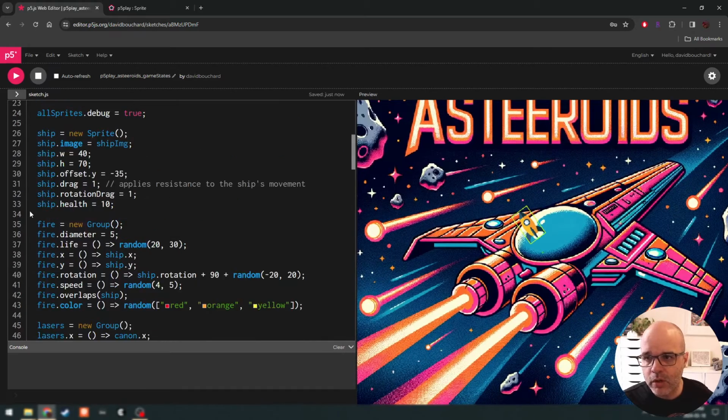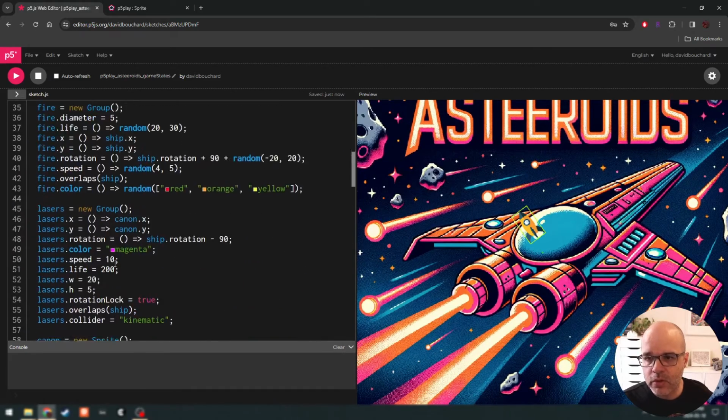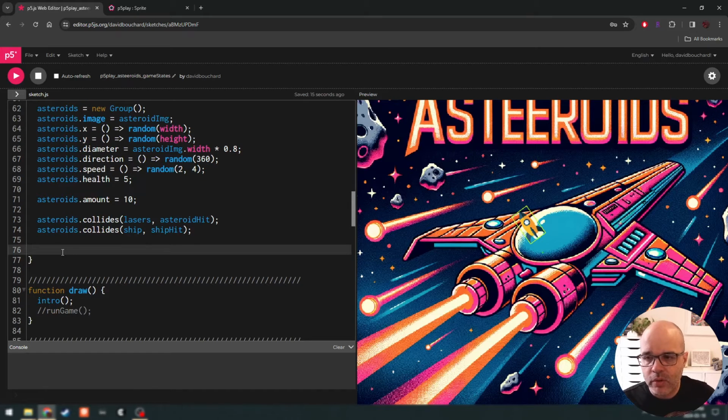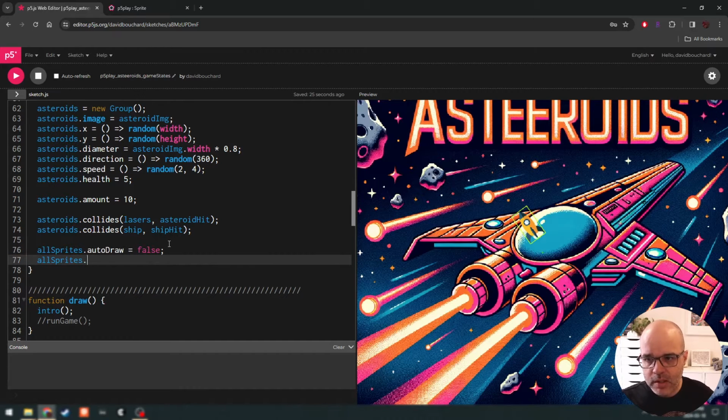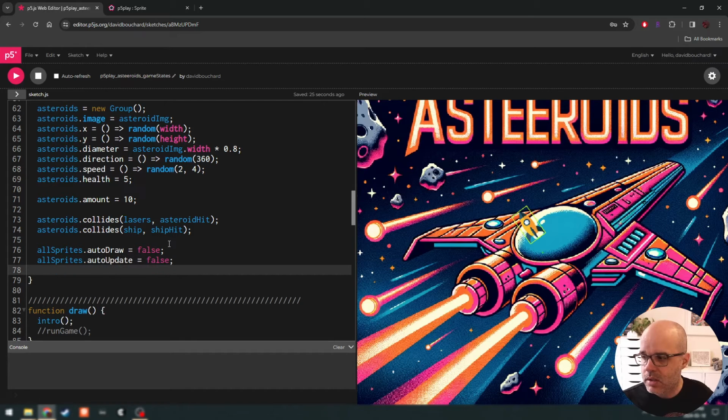So here we're going to go into setup, right? So I'm in the setup function. I'm going to go at the end of setup, where we have some space, and we are going to tell all sprites dot auto draw, turn that off. We'll set it to false. All sprites dot auto update, we'll also set that to false. And then the world, which is responsible for doing the physics, auto step, we'll set that to false as well. So now these things that used to happen automatically behind the scenes have been set to false.